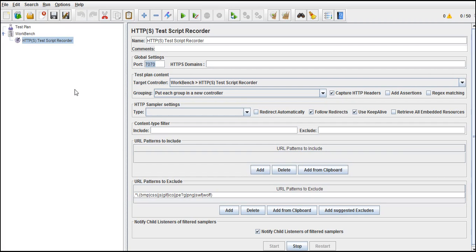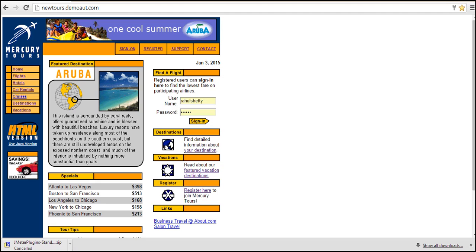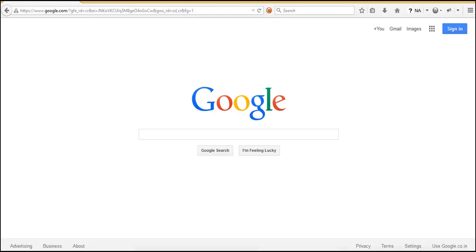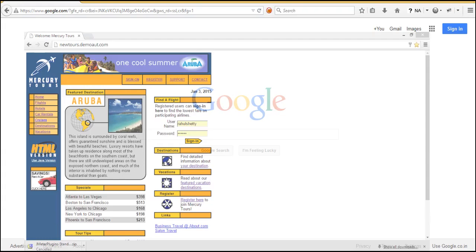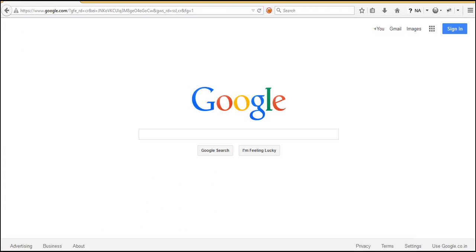Why? Because Google Chrome is not on the 7070 port. I configured Firefox on the 7070 port. Now record it here, it will identify. If you do anything outside of your browser where you configured your proxy, it will not detect. You have to record on the proxy where you have configured your port, which we have done in our previous session.